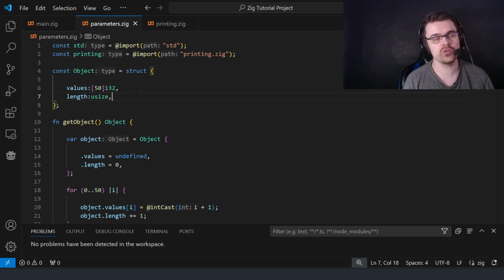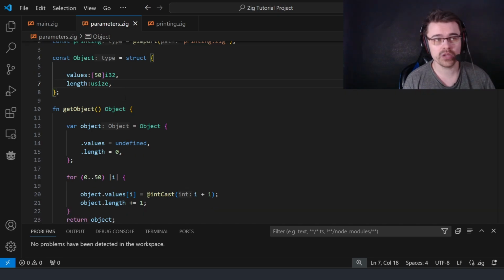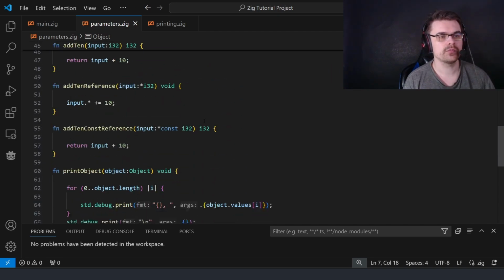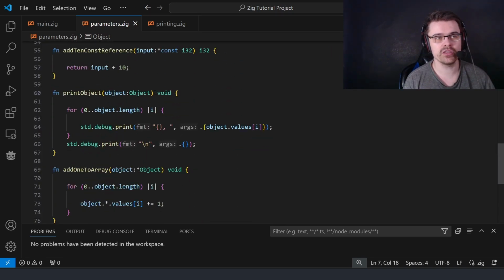So an i32 is 4 bytes, and a usize is 8 bytes. So 50 times 4 would be 200, and then the usize is 8, so that's 208. So we're copying 208 bytes when we do this. If we put in this, we're literally copying 208 bytes of this array, of this struct.